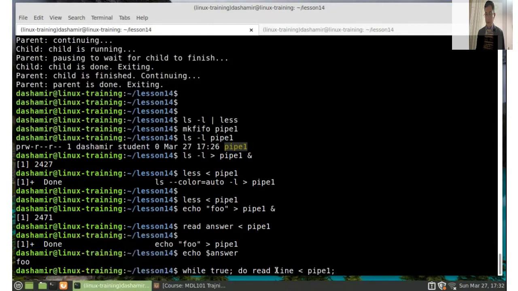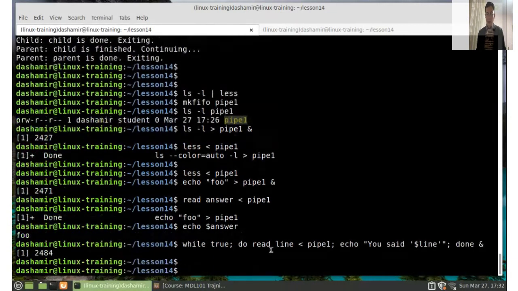We are reading data from pipe one line by line. So we read the first line and then the second line and so on from pipe one. And then we output the data that we read. This is the end of the while loop, and then we are running it in the background so that we can continue giving other commands. And now it is not printing anything because there is nothing to read from pipe one.